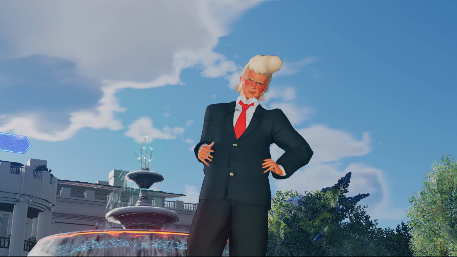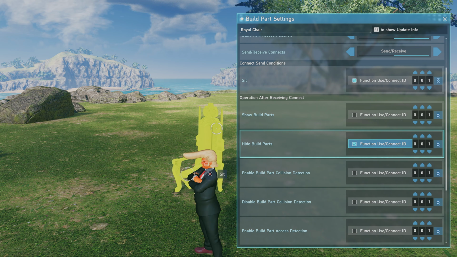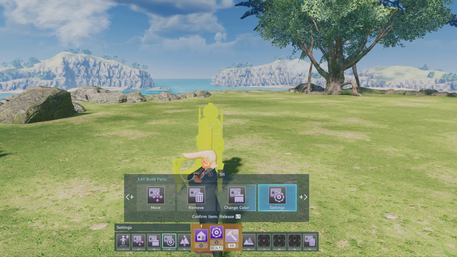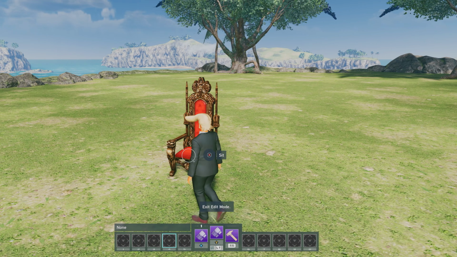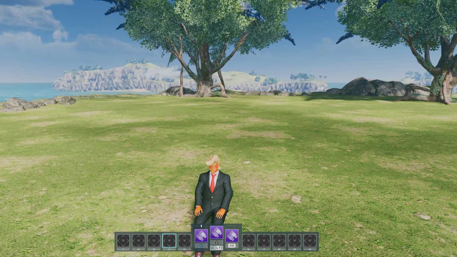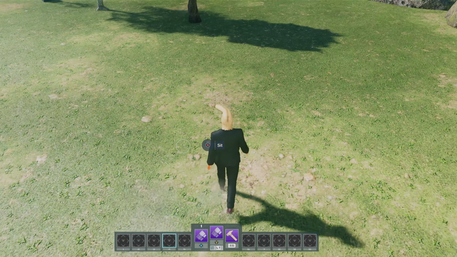But I digress. Okay, I'm going to click Hide Build Parts, and what will happen is my chair will disappear, like how I wish the FDs list would do. Let's exit out right quick to see it in action. You see that? It's invisible, but I can still interact with it and collision detect.